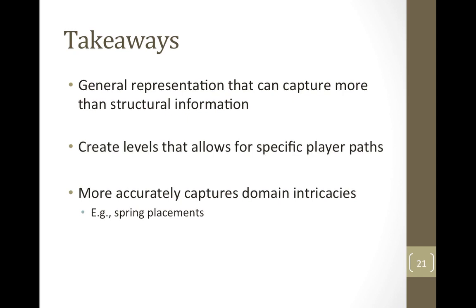We saw that our multi-layer approach is able to create levels that allow for the specific player paths that are provided, and that they're able to more accurately capture domain intricacies, such as spring placement, which is very promising.